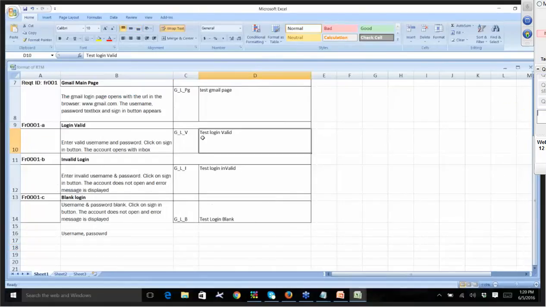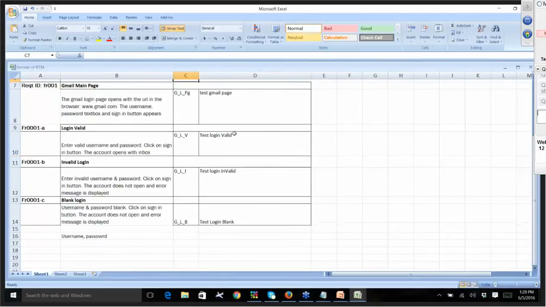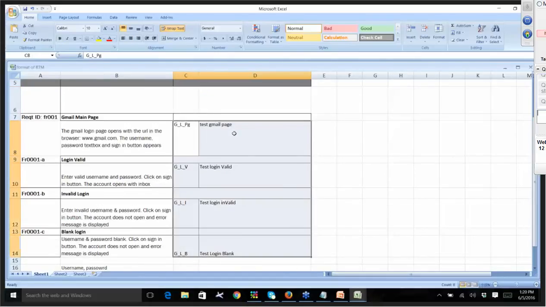So if you look here, this is called the mapping. This part, when I'm writing, this is the mapping. For each requirement, I am writing the test case. Now here is the requirement.